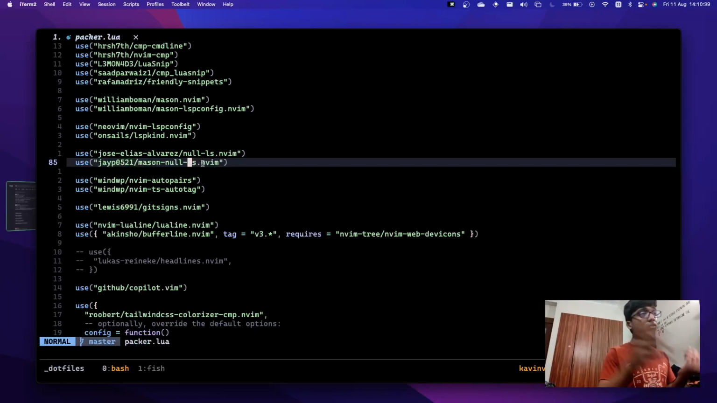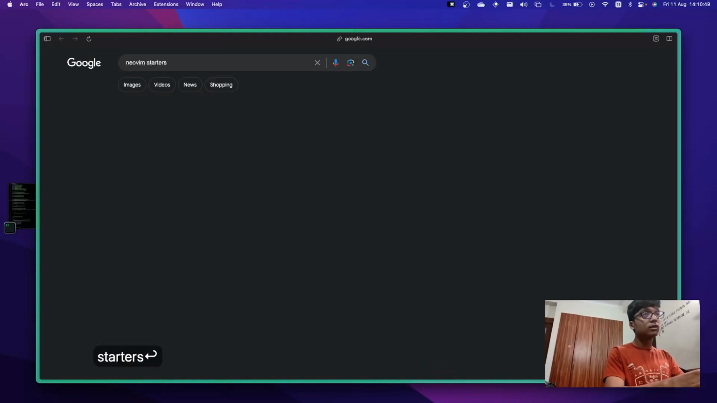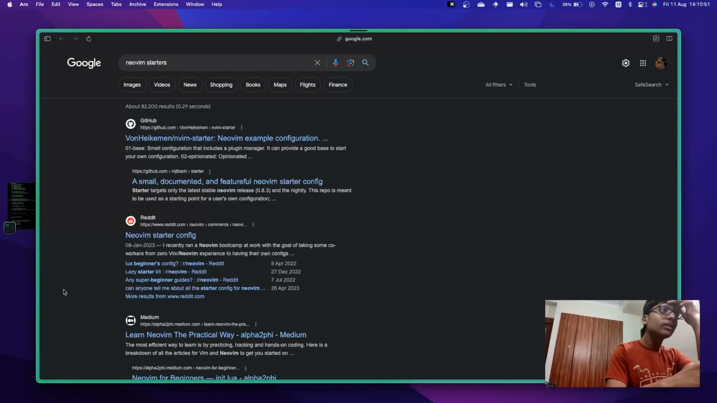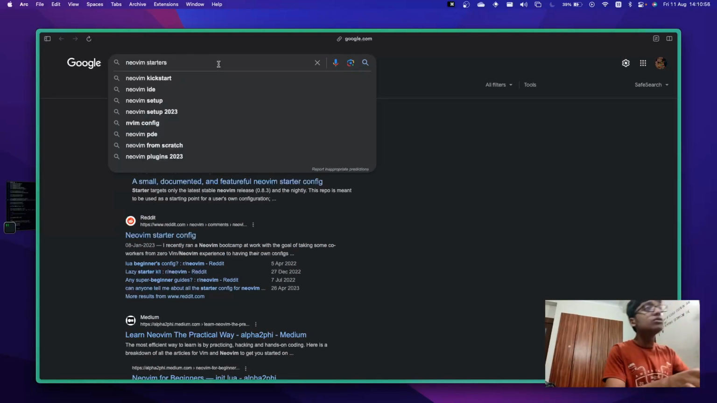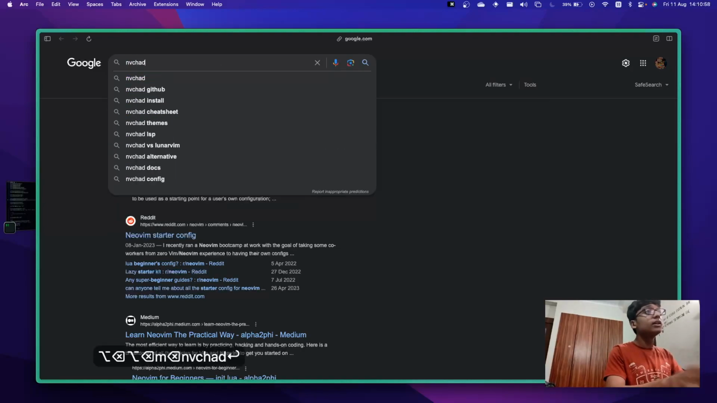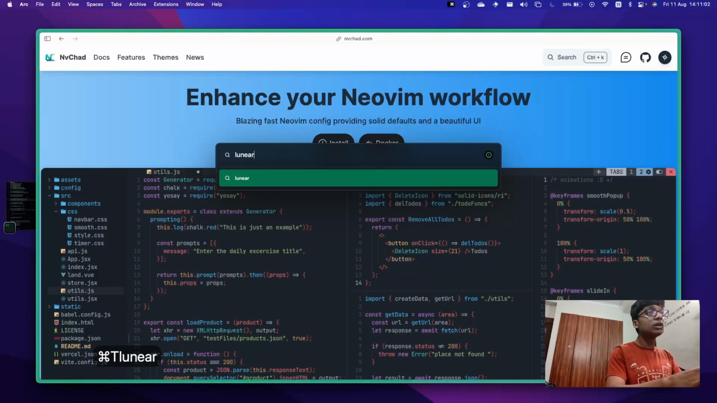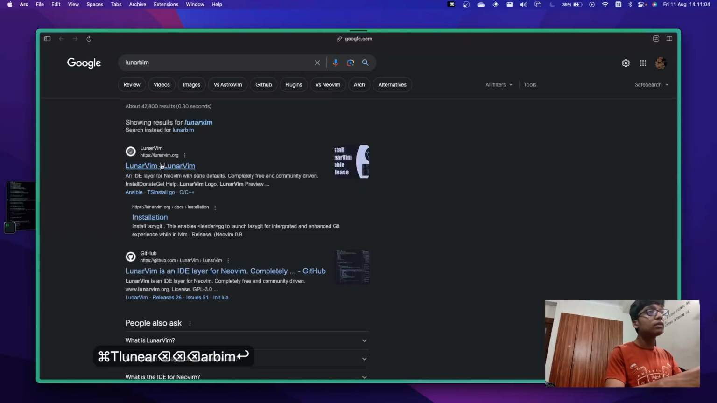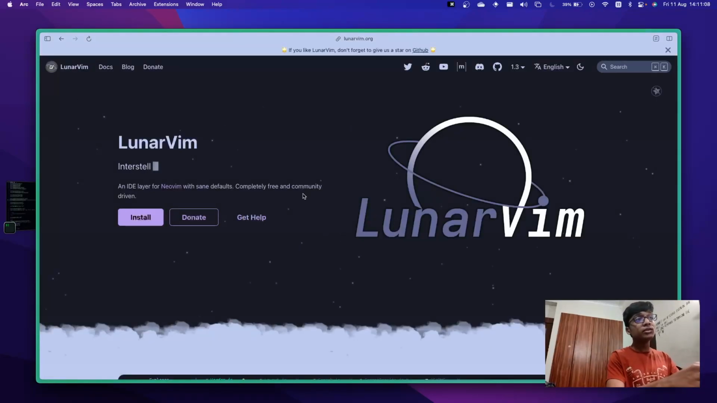And if you are new to Neovim, you can go to things like, say, Neovim starters. There was one with the moon thing. New chart, is it? nvchart. Yeah, nvchart is one you can go to and see that. There's also lunarvim, if I'm not wrong. Yeah, lunarvim. These are starters which already exist. You don't need to do anything for them.